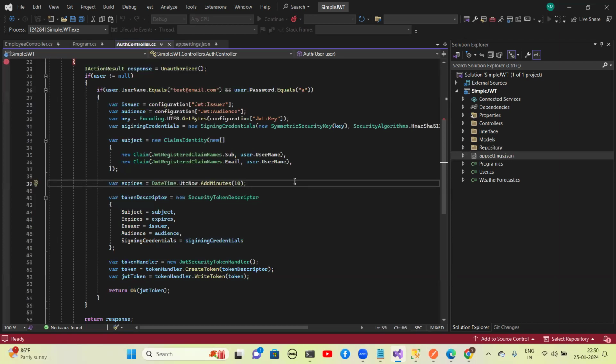The next point is that you will have a security token descriptor. The descriptor expects a subject. The subject, as I told, is just adding the claims to it, the combination of multiple claims. And the next one we have is expires. As I said, when you generate a token, obviously you have to set a particular expiry time for that. That's what it's trying to take.